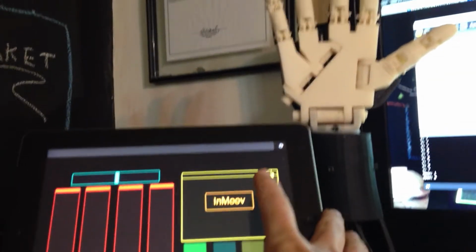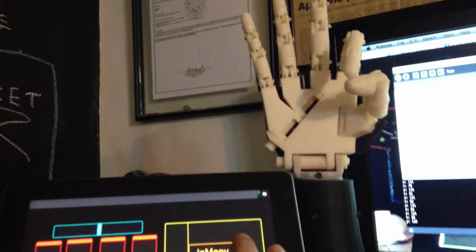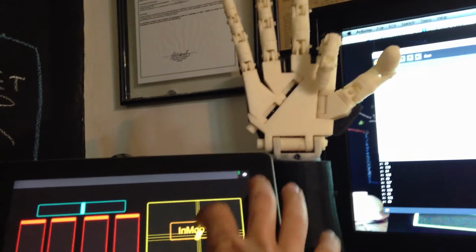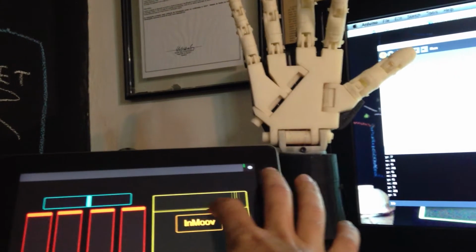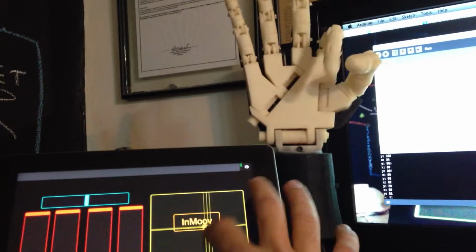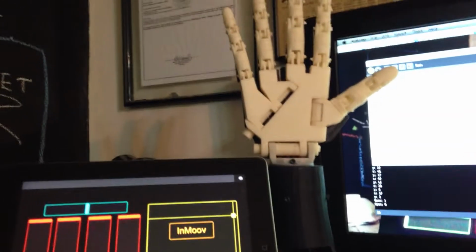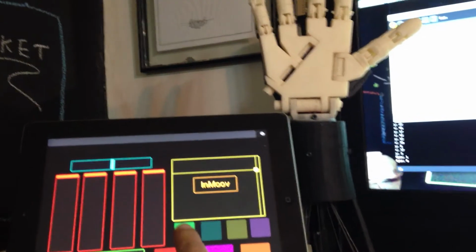Okay, the pad controls any two servos. You move freely here and you move the fingers. And here are the presets.